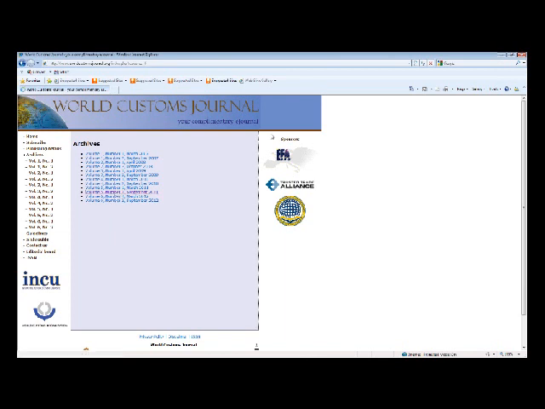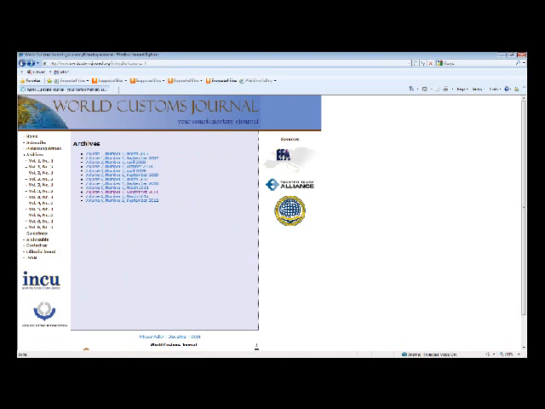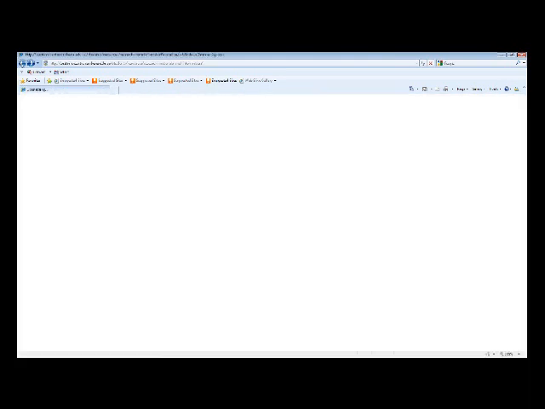So if I click, say, on one of them, it's freely available online. Here are all the articles published in that particular edition. You can click on any of these articles and download a PDF copy, and it doesn't cost you anything. And there have been quite a number of papers published on various topics of customs. So this is also a good site to do research.